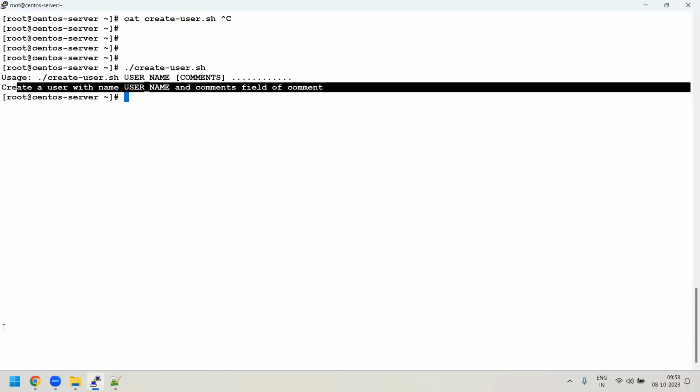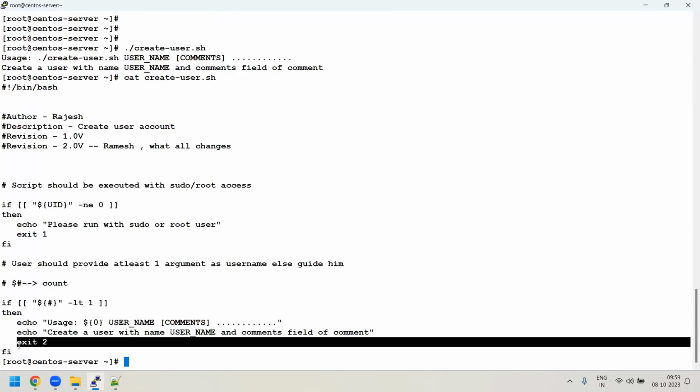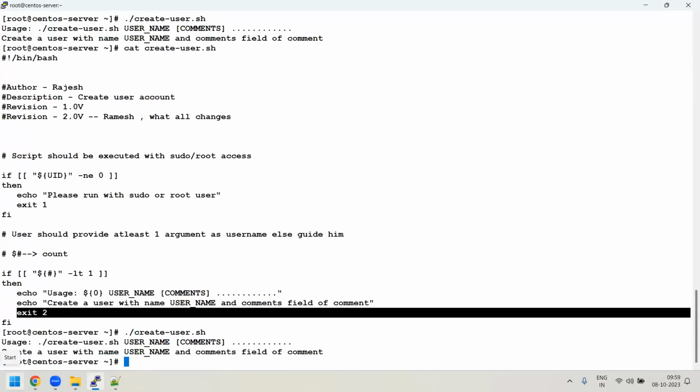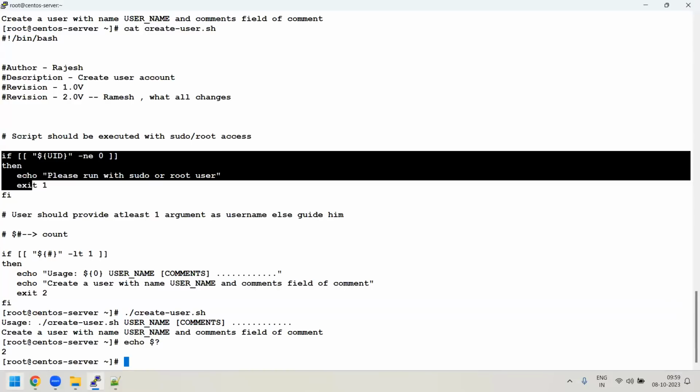But here what happened, right? When the script has failed, see, create_user.sh, you are exiting with the value 2. So when I'm executing the script without passing any parameter, it means that you're exiting with 2. So when you do echo $?, here you're getting exit status 1. First condition is passed. Anyhow, you are a root user.